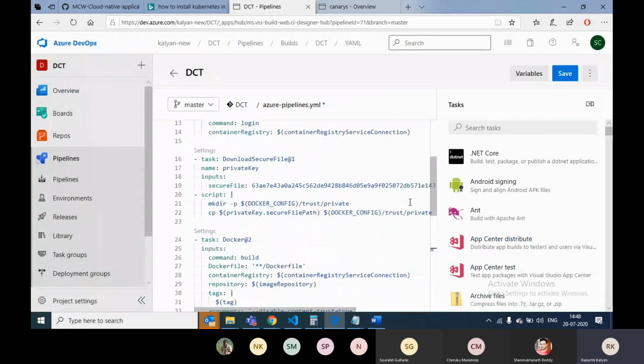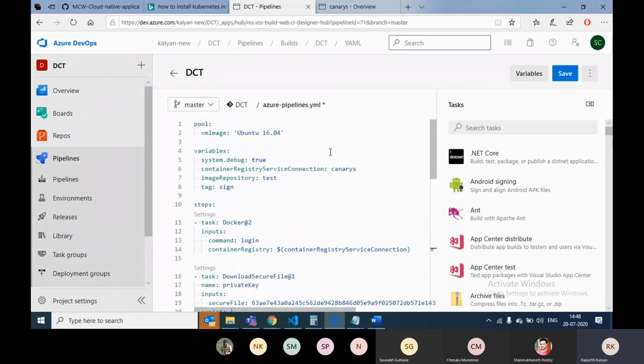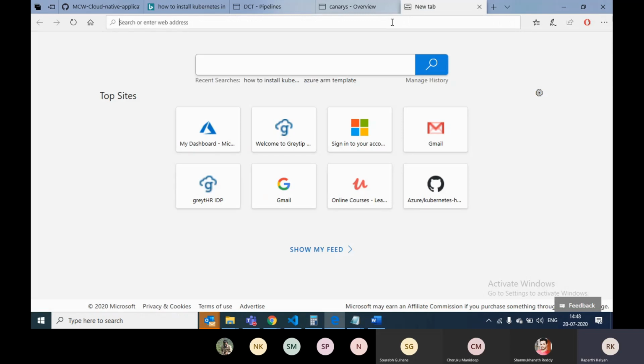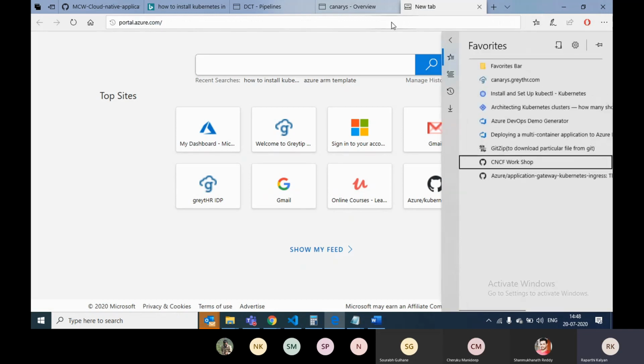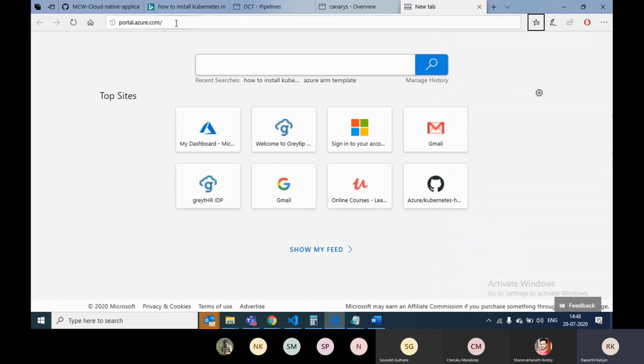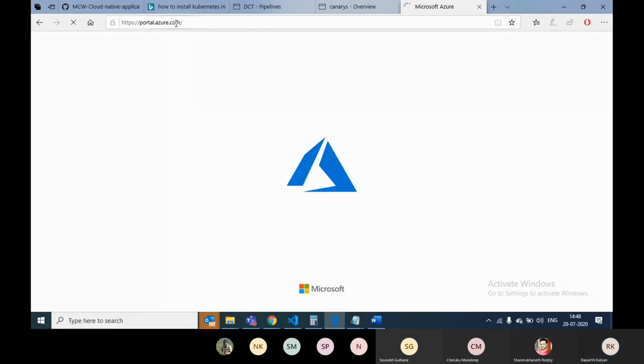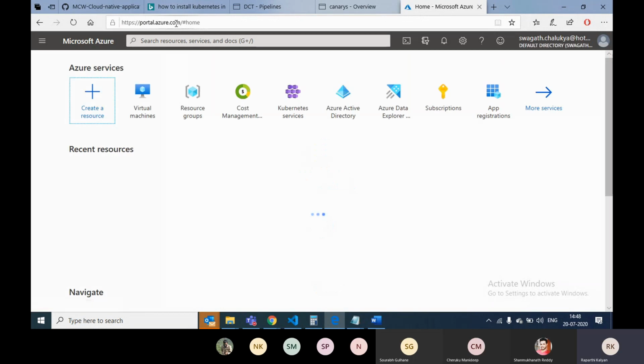Now I just need to add the permissions to this VM. As we have created a service connection, right, immediately after creating a service connection, a service principal will get created inside my portal. To that service principal, we need to give the image signer permission as well as the image push permission. I'll show you how we can do that.